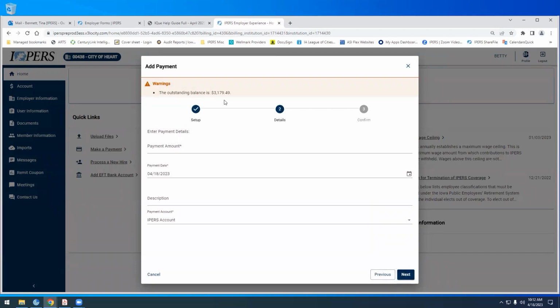It tells you the outstanding balance is $3,179.49. So that's the payment that I'm going to make because it's the total of both of those wage reports and that wage adjustment that I did. The payment account, you can change it. You can schedule it for a future date, or you can leave it the same.